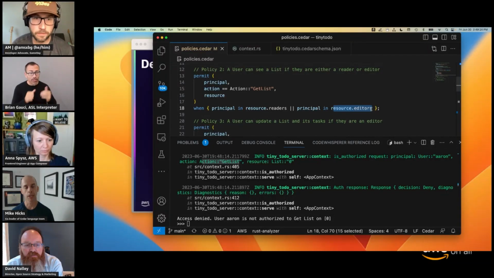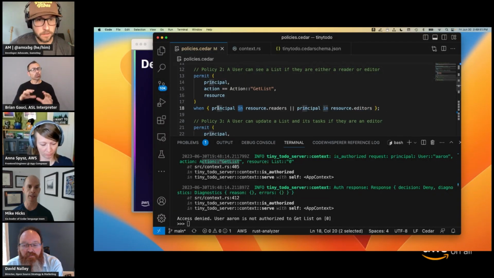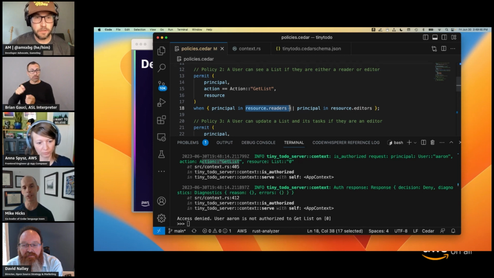That's correct. So the Cedar data model allows you to have attributes that are associated with particular objects. So in this case, readers and editors are attributes of the resource. We call them entities. And those attributes, in this case, point to groups. So the in operator says that this principal is a member of this particular group. Very cool. So a reasonable question that you might have is, well, how do you get to be a member of that group? How does that group get populated?